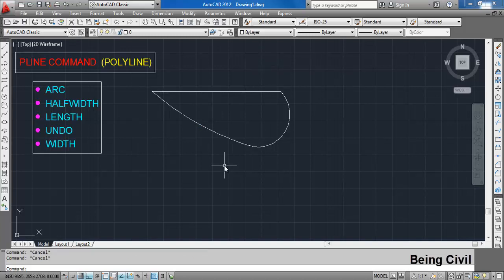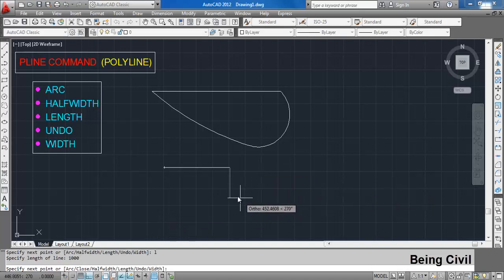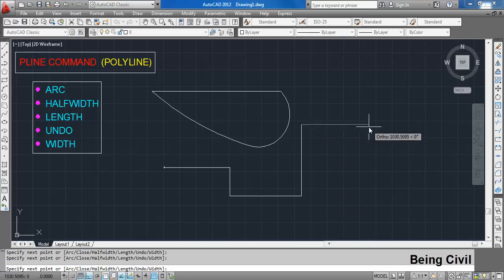The second option is length. I have specified the start point, and instead of specifying the next point, I am specifying the length of the line. Let's say 1000. Similarly, now I am clicking anywhere on the screen. Suppose I have mistakenly drawn a line and want to go to the previous step. The command is undo. Press U and enter. The polyline will be undone to the previous step.